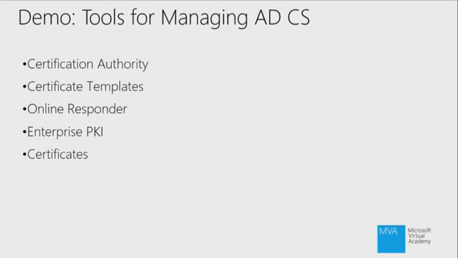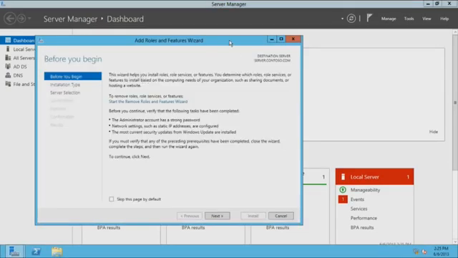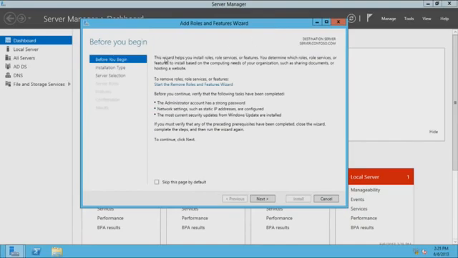We are going to install this role. I'm going to jump into a demo real quick and install the role, and then we're going to take a look at the tools for managing right off the bat. And here we are in the demo environment. This is a server I've prepared ahead of time. It has the domain services role pre-installed, but not certificate services. We're going to go ahead and run through that installation just so you can get a look at what it takes. We're going to click on Add Roles and Features in the Server Manager window.